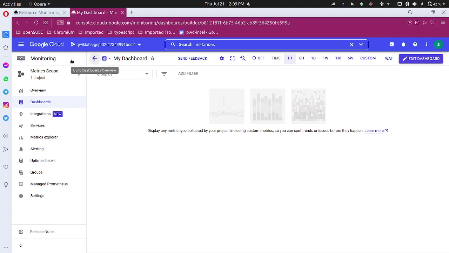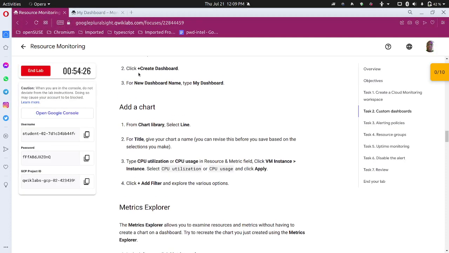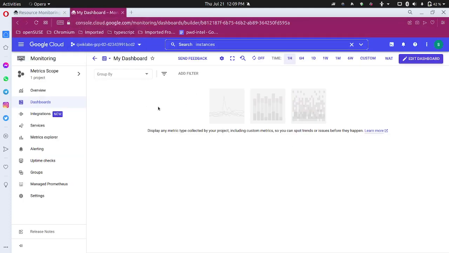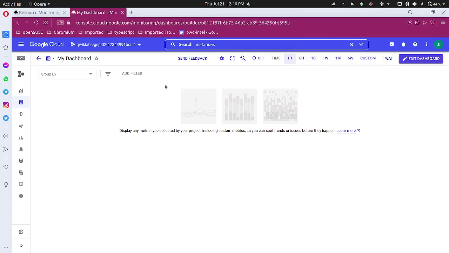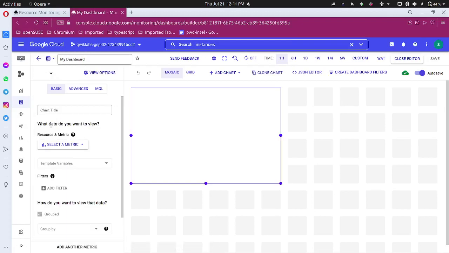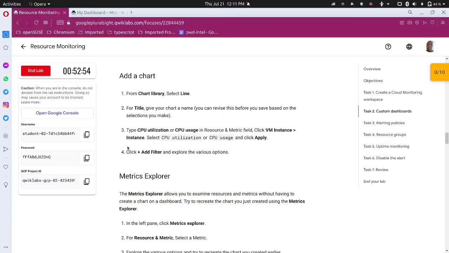Open dashboard setting. Let me go back there. From the chart library, select line, add a chart. So we're supposed to add a chart, so click on edit dashboard. They said we should choose the line from the chart library, so that's a line. For the title, give your chart a name. You can revise this before you save.